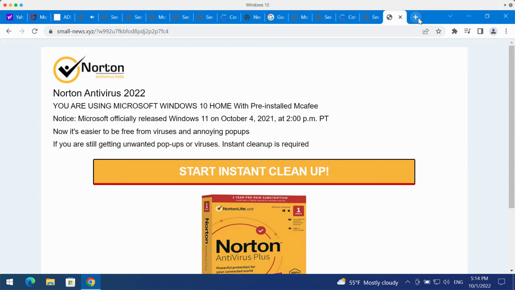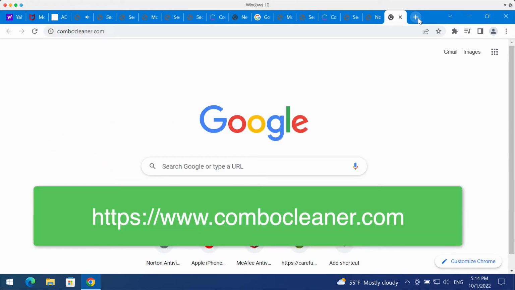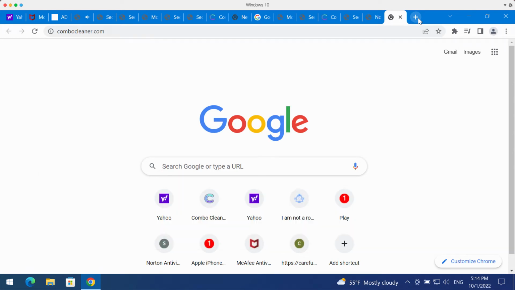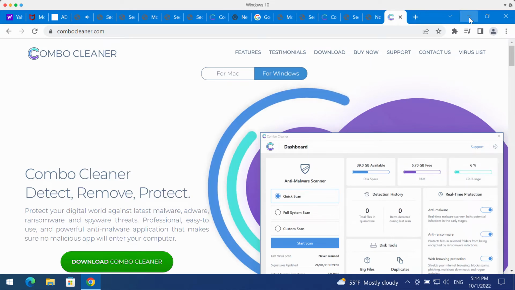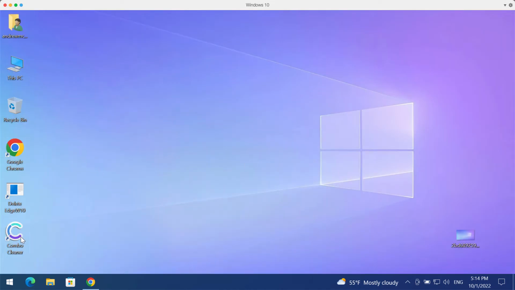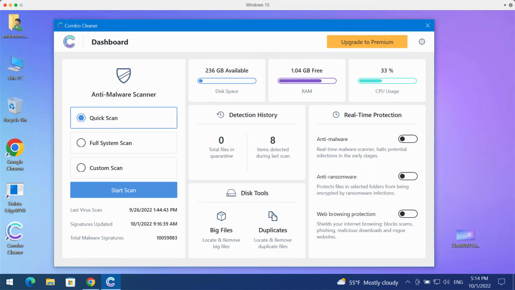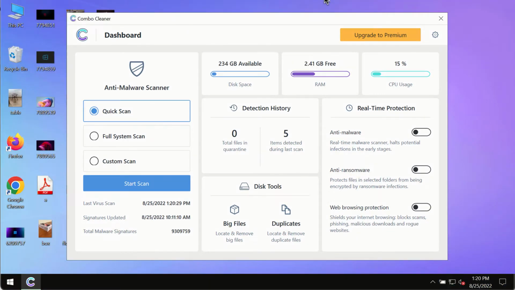In the light of this fact, I recommend that you thoroughly investigate your computer with the help of Combo Cleaner Antivirus. The best place to get it is on the official website, combocleaner.com. So go to this website, combocleaner.com, download the software, install the program and begin researching your system to detect and remove other threats.